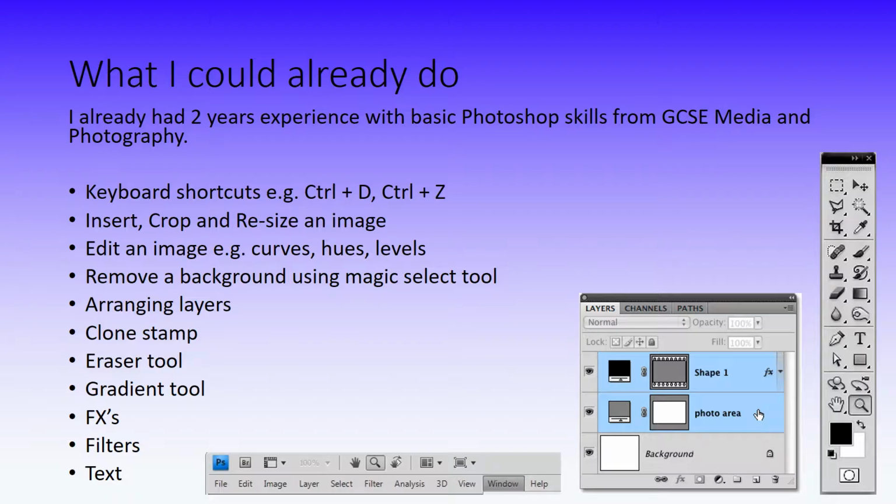I can arrange different layers, rasterize them, merge them, all the stuff to do with the layers and the channels. I could use the clone stamp tool, so holding Alt and trying to maybe get rid of blur or marks on an image. I could use the eraser tool using soft edges and different shapes depending on what I needed them for. I could use the gradient tool, whether it be over an image, over text, to make a background.